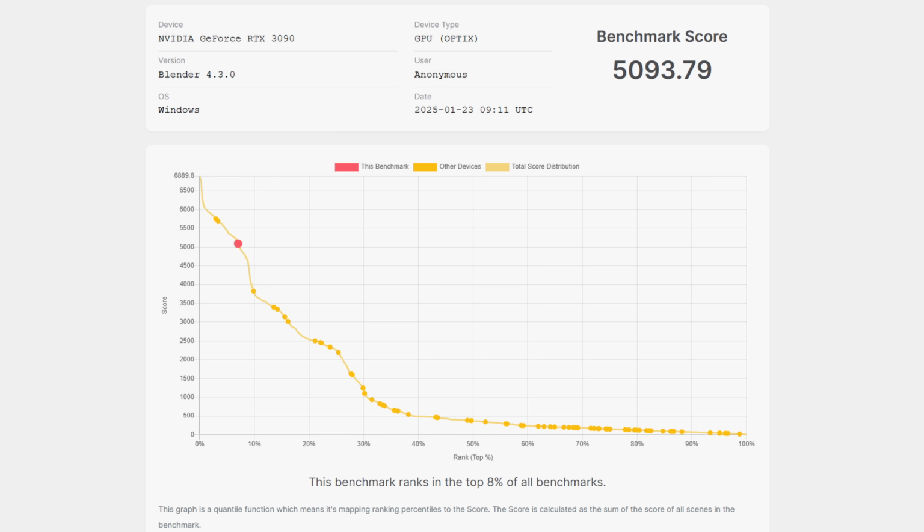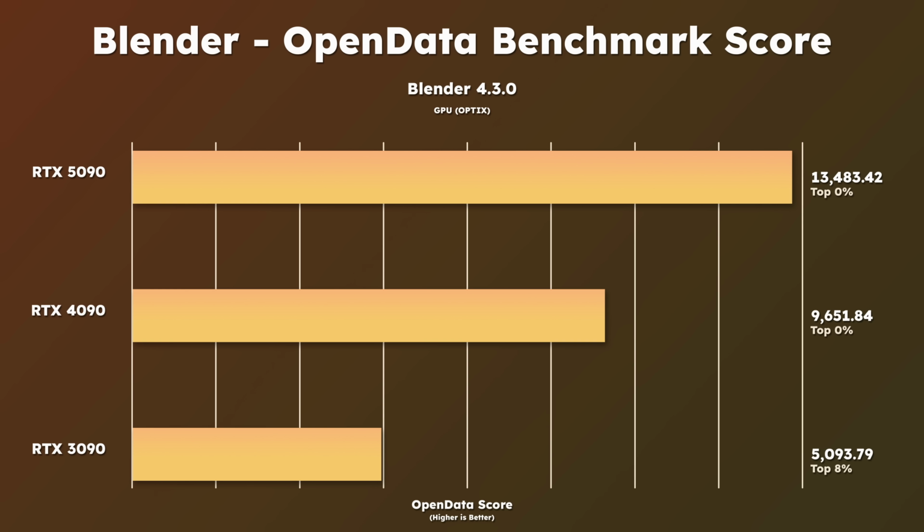Now, starting with the easy ones, the Blender benchmark. One thing I want to quickly preface all of these results with: remember that the 3090, 4090, and 5090 are all extremely fast cards. The 3090 is in the top 8% of all Blender benchmarks, the 4090 is in the top 0%, and the 5090, unsurprisingly, is the fastest, also in the top 0%, with a score of about 13,483, meaning a 43% increase from the previous generation.